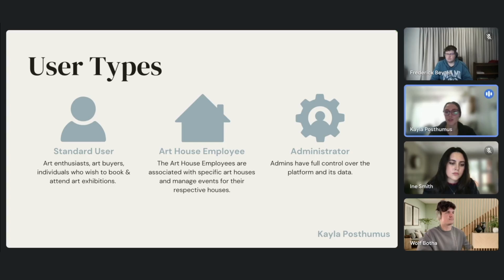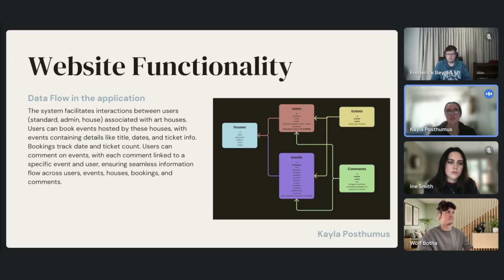And then we also have the administrators who have full control over the platform and its data. So then the website functionality, as you can see in the image, there are different interactions between the different users and the events and the comments.